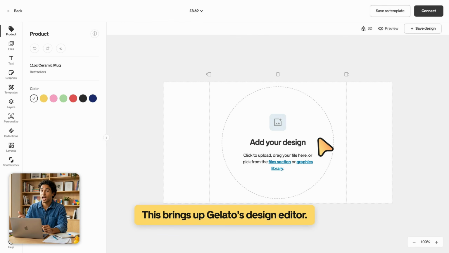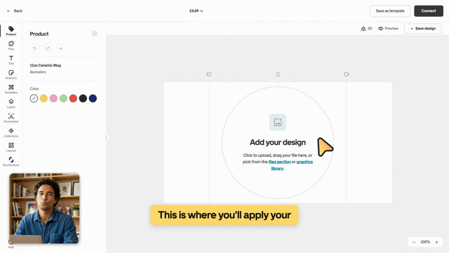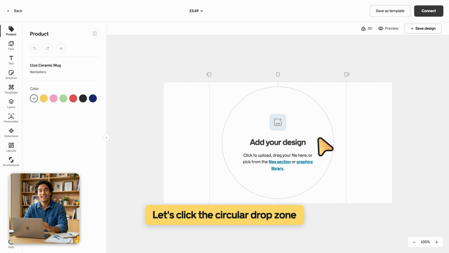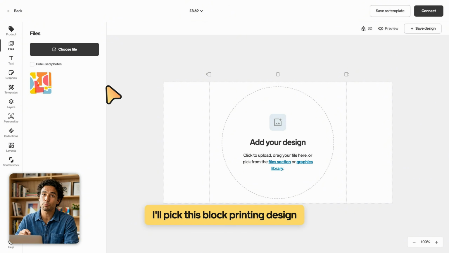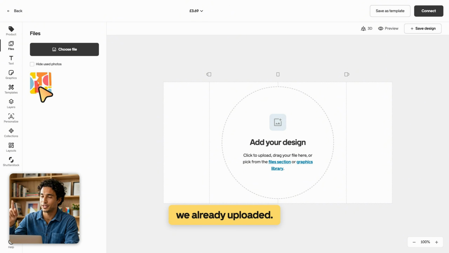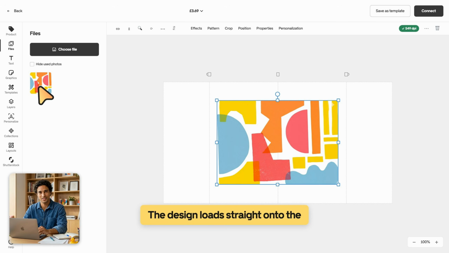This brings up Gelato's design editor. This is where you'll apply your artwork to the mug to match the shirt. Let's click the circular drop zone to add our design. From the Files panel, I'll pick this block printing design we already uploaded. The design loads straight onto the mug.